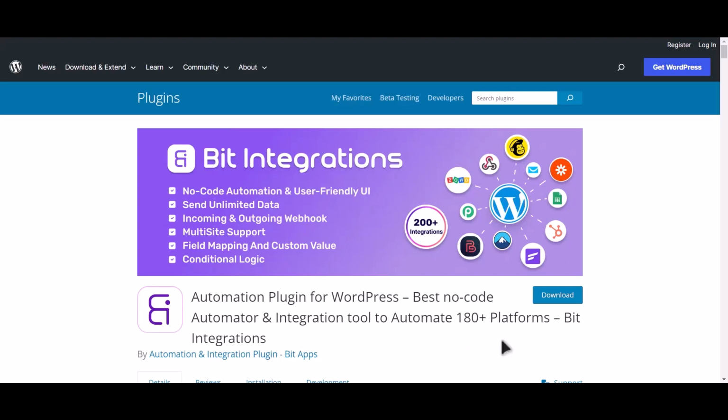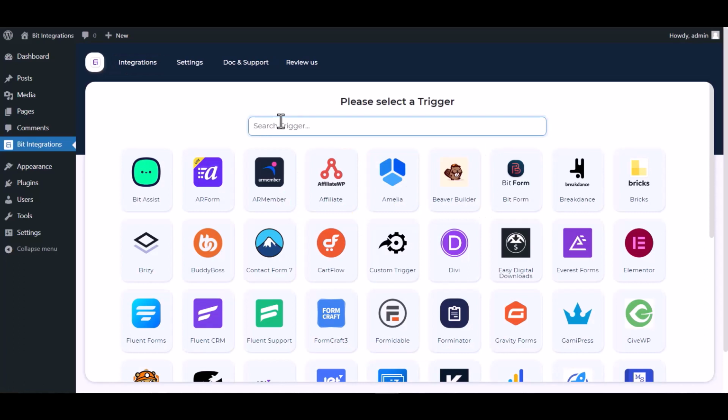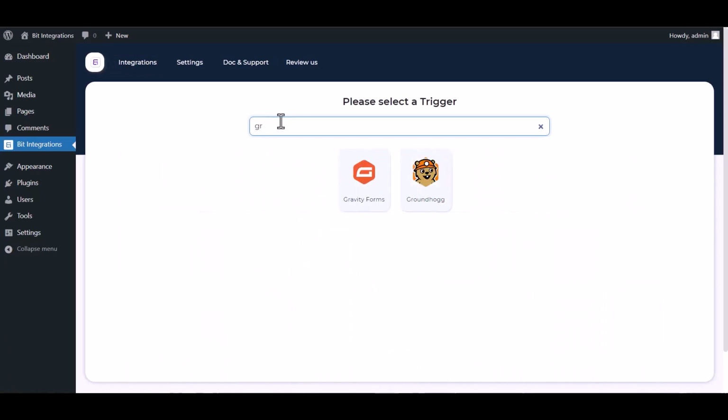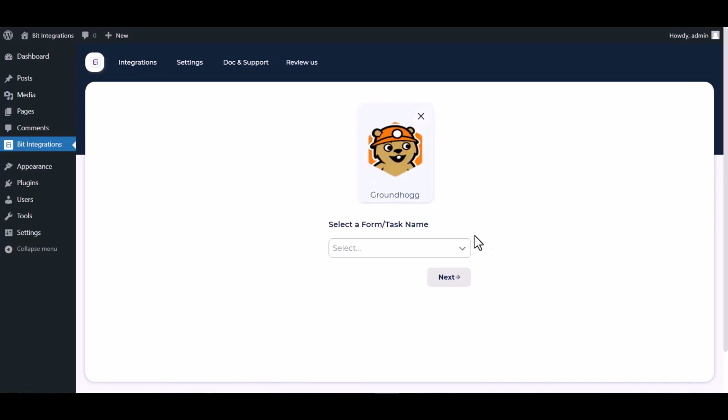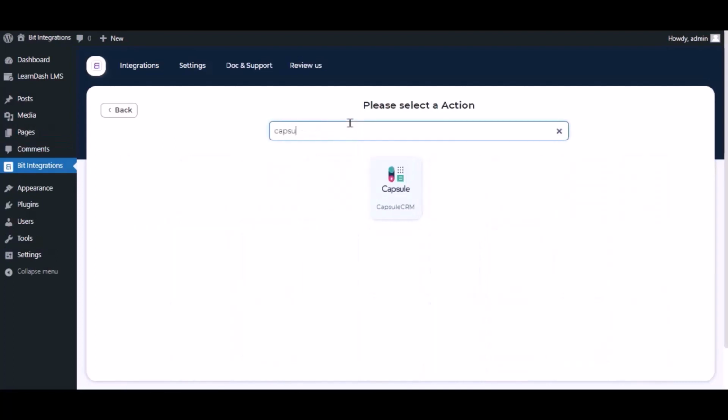I am utilizing the Bit Integrations plugin to establish a connection between these two platforms. Let's go to Bit Integration Dashboard. Create integration. Search and select Groundhogg. Select a form. Contact create. Next. Now here search and select Capsule CRM.